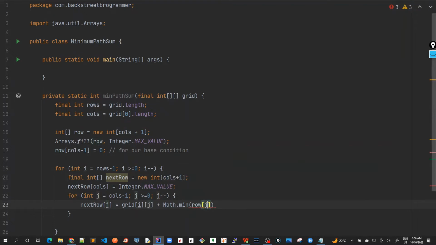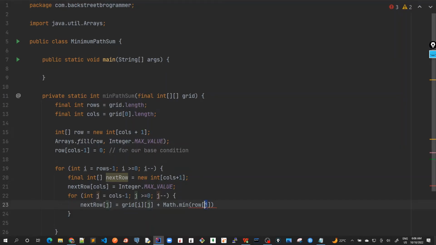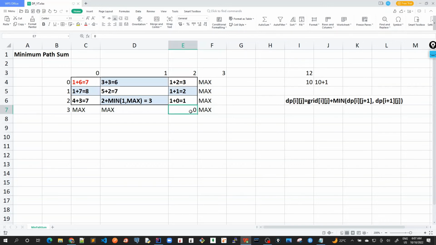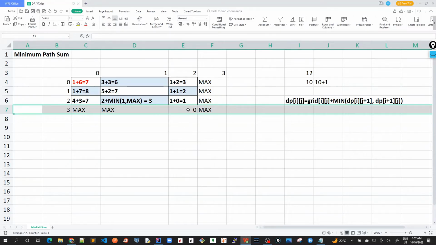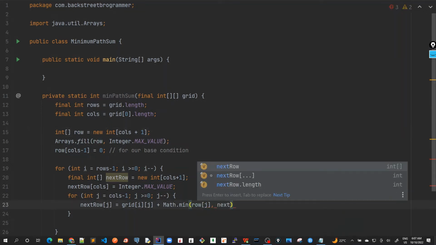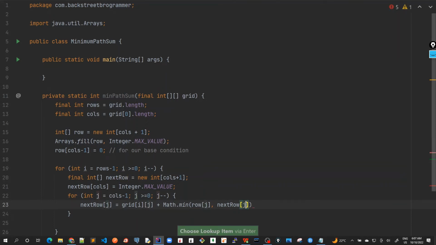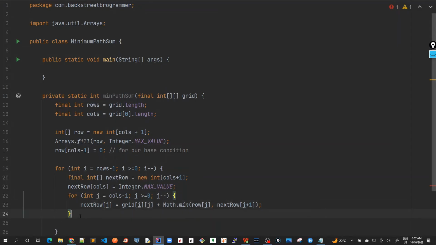row of j. Row j is this one, because j is still cos -1. Cos -1 is 2. Our row is stored here. So this is the initial value that we created as a row, and the current row which we are calculating is next row. So a row already contains the bottom row here, and we are taking this value, row of j, or for the next row, j plus 1, right? Next row j plus 1 is the same row, and this one, right? This is all about the for loop.